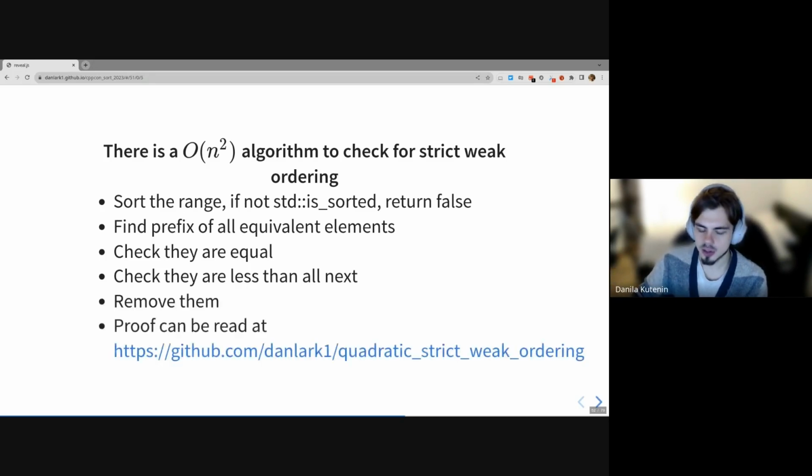And this is actually enough. First of all, it's a quadratic algorithm. You're trying to find the prefix, comparing the elements with each other and all the rest. Then we remove the prefix. It's a quadratic algorithm in the worst case. You can find the proof of why this algorithm is actually enough to say that your comparator does or does not satisfy strict weak ordering.